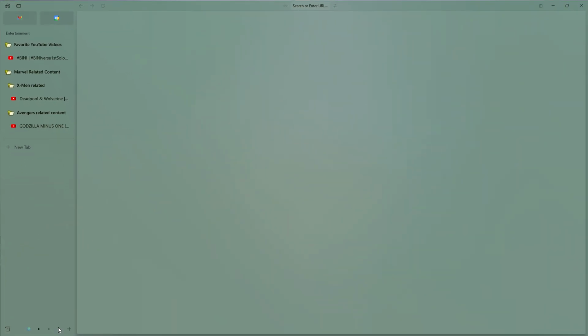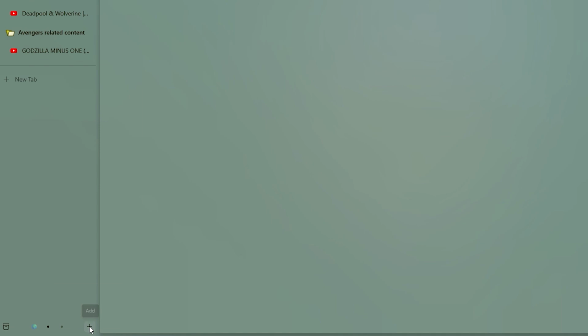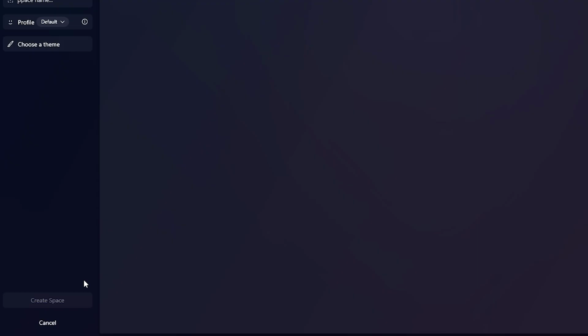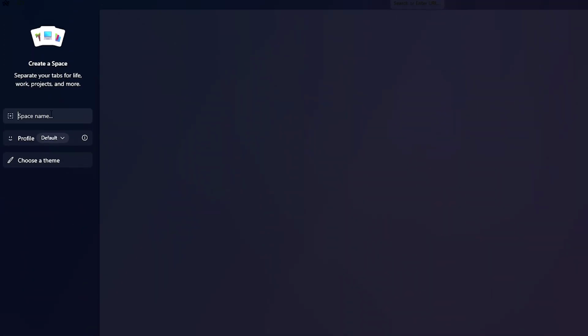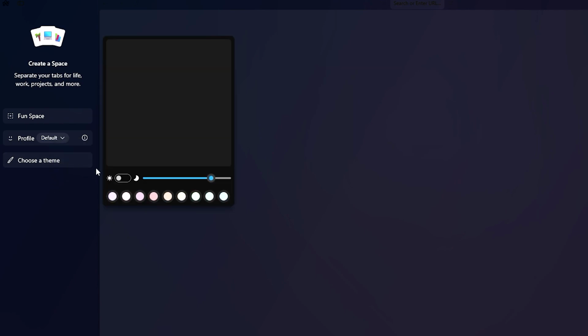In order to create a new space in our browser, you just click on the plus button here and click on new space. Now you're given the option to name your space. Let's name this our fun space. We already have entertainment, but you know. You also have the option to set this to someone's profile, but I'm just going to set this to default because I haven't created a profile.